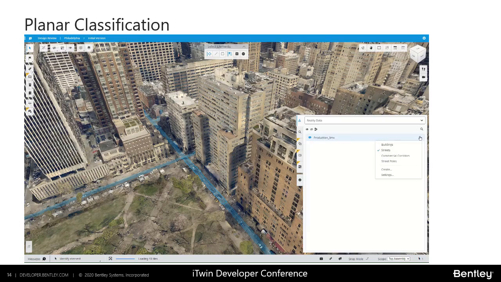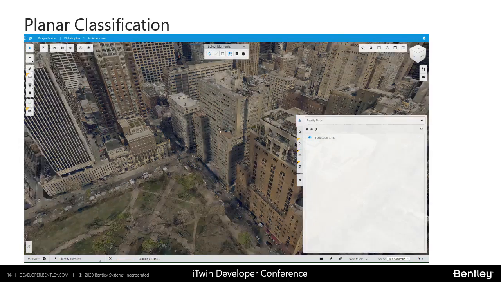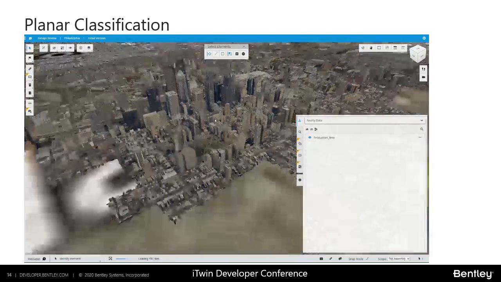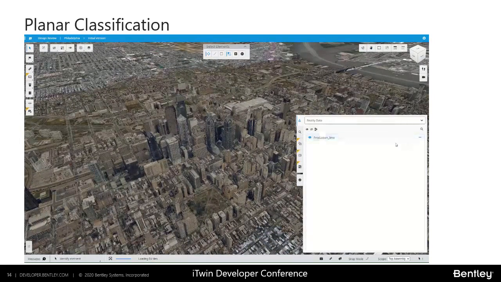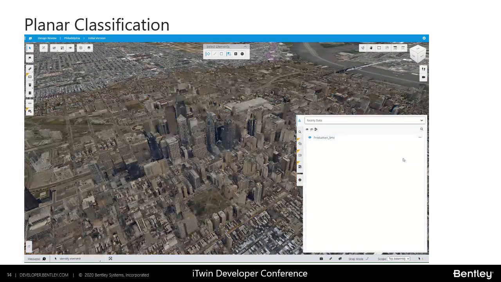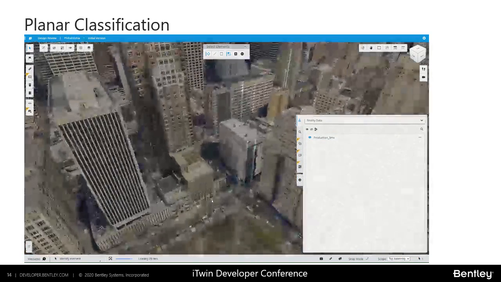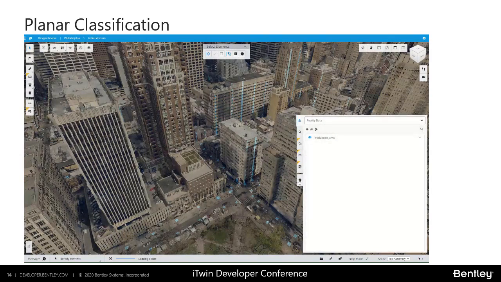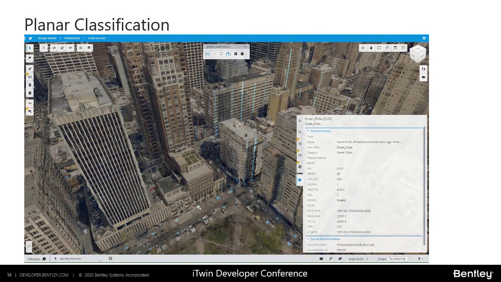If I go to the commercial corridors, and as you recall, these were colored, I've set it to colorize the reality model by the classifier color. And there you could see information on each of the commercial corridors in Philadelphia. Finally, we can look at the street poles. And I've got information on every street pole in Philadelphia with a little dot that denotes the location. That's it.